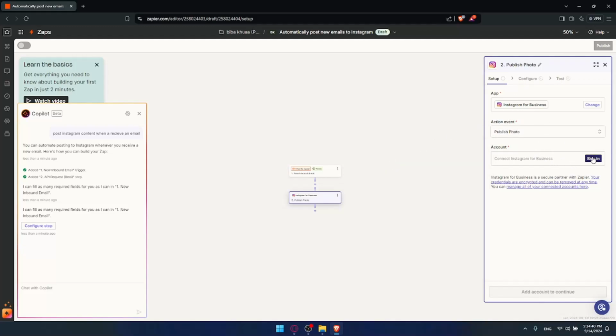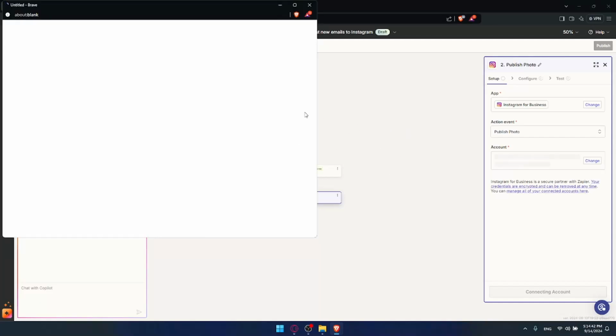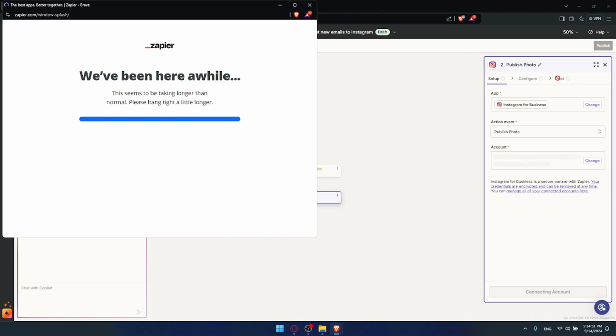If you choose to publish a photo, you'll have to sign in to the account as an example, because we did not sign in for the Instagram business. You'll have to configure it afterwards. You'll have to test it out. And basically that's how you use it.